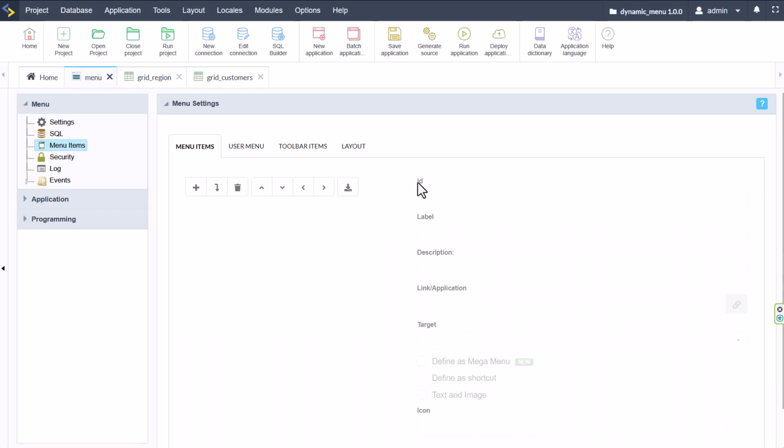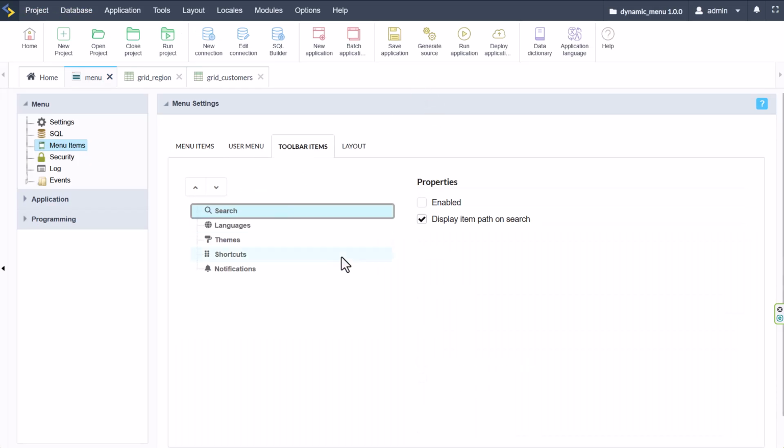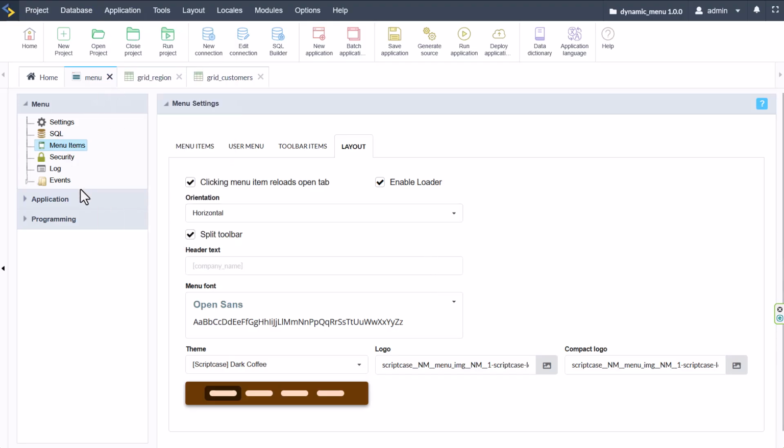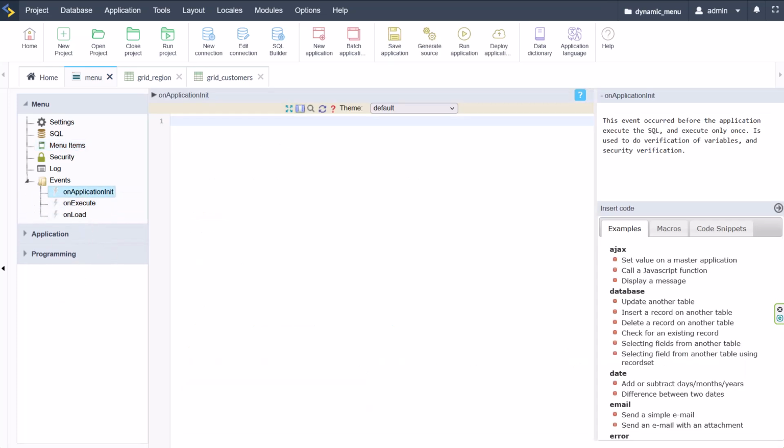If I go ahead and save that, we have made some adjustments to the toolbar items as well as the layout. We enabled the loader and added the logos. If I run that now, we have our Scriptcase logo, and everything else has been removed from this menu system. Now within our menu, we can access our events, and here we have the on application init. Now we have various macros available within Scriptcase.